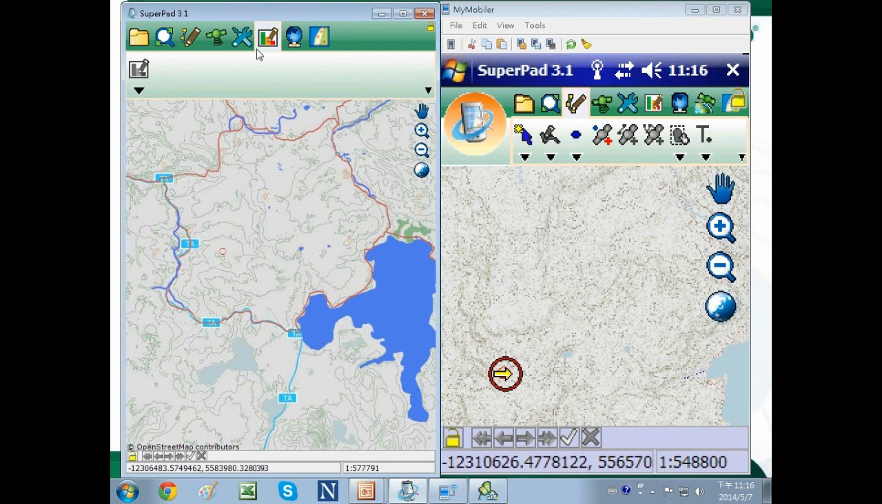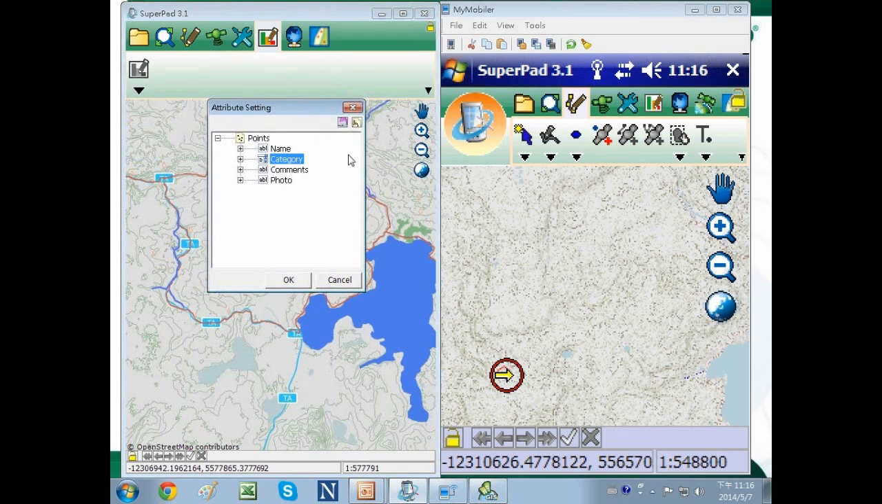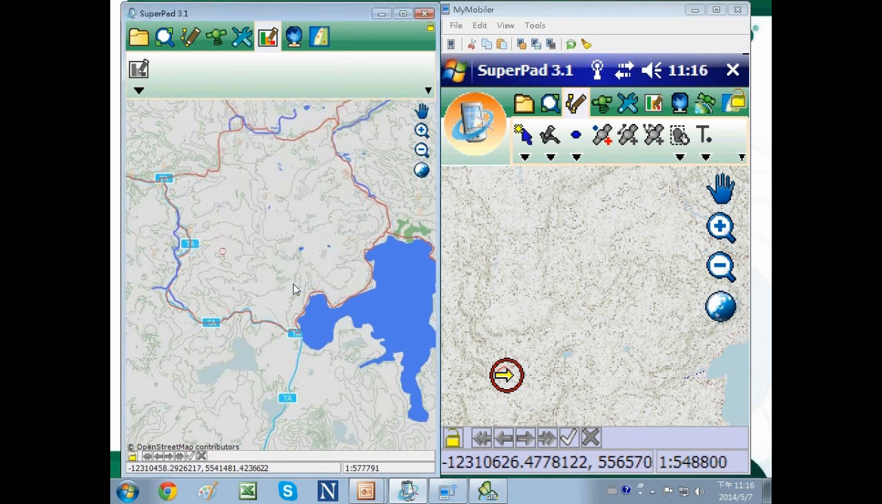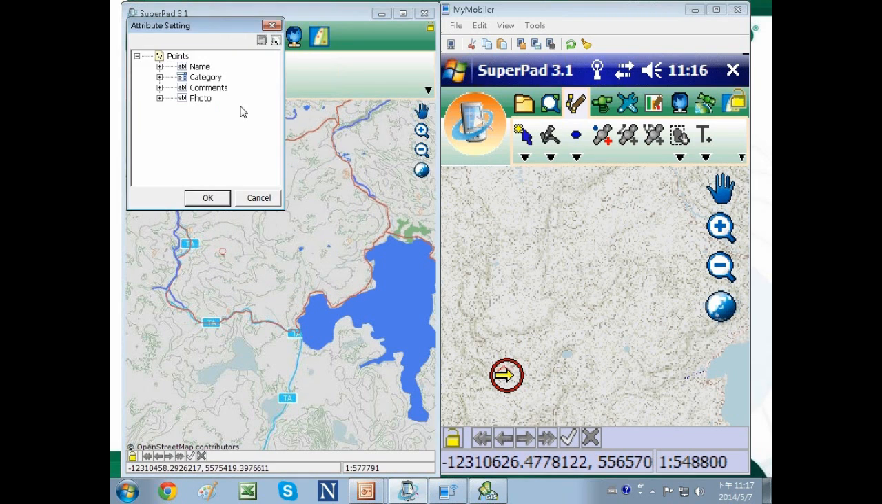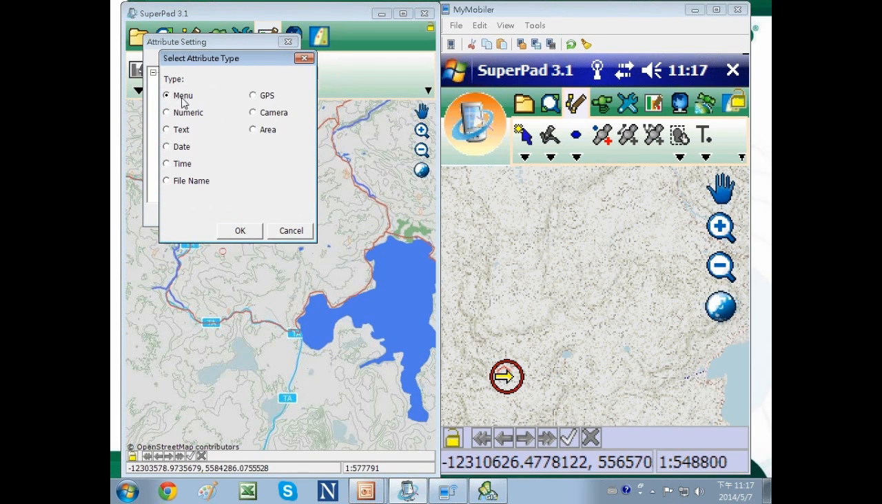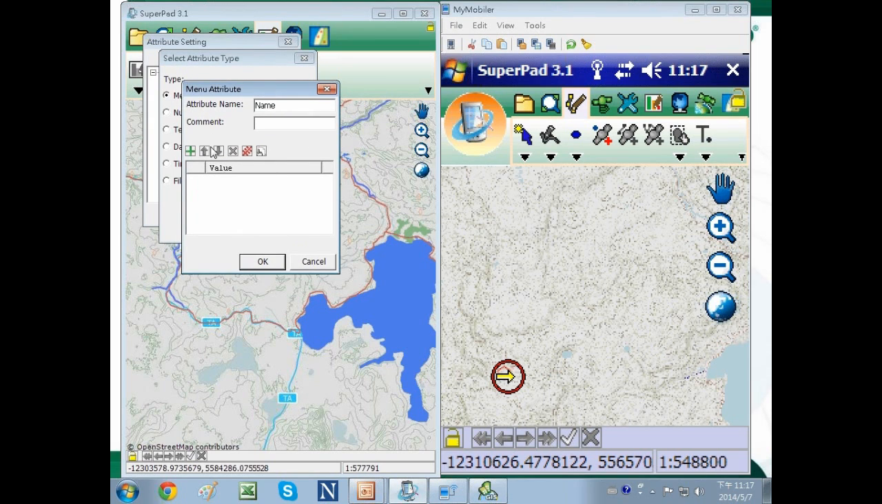So how do we build the custom menu to help us facilitate the field work? We use the advanced editing attribute here and select attribute setting and select the layers we are going to set. Now we are going to use this category to turn it into a menu type and click OK, and then OK again. Wait, let me show you another one. Maybe this one then. Again, we select it as menu, and then we have now built a menu with 0 options.